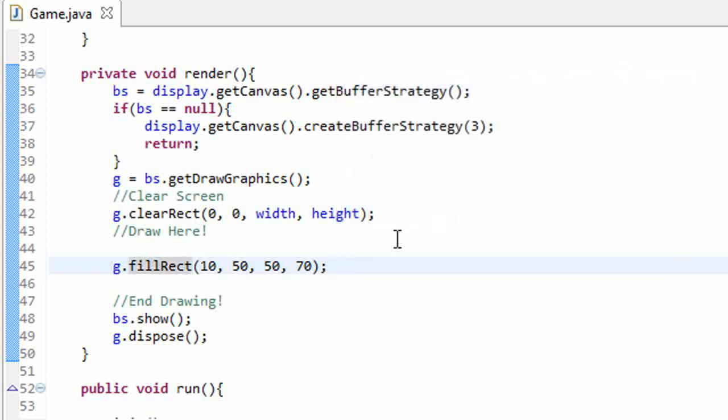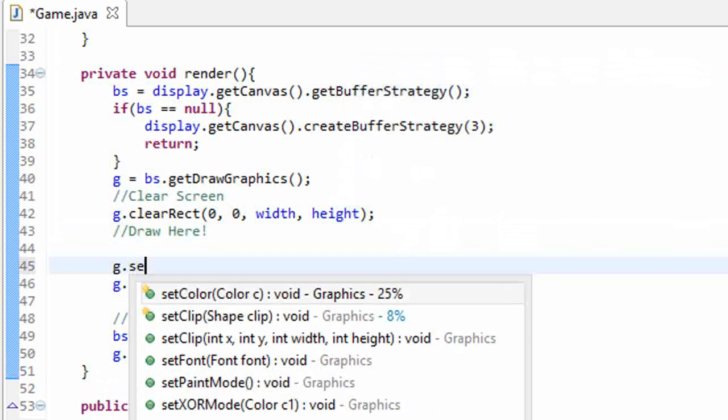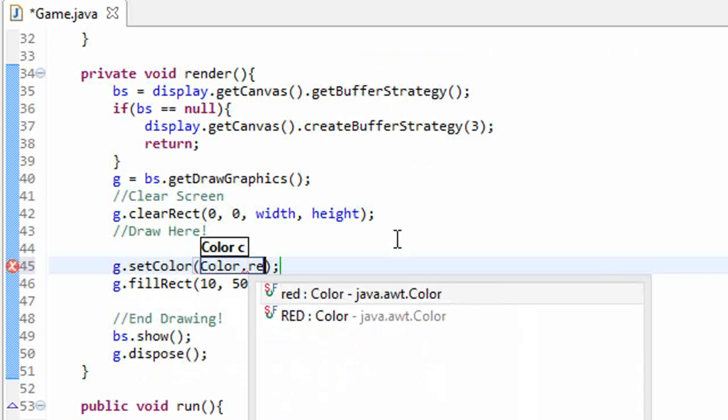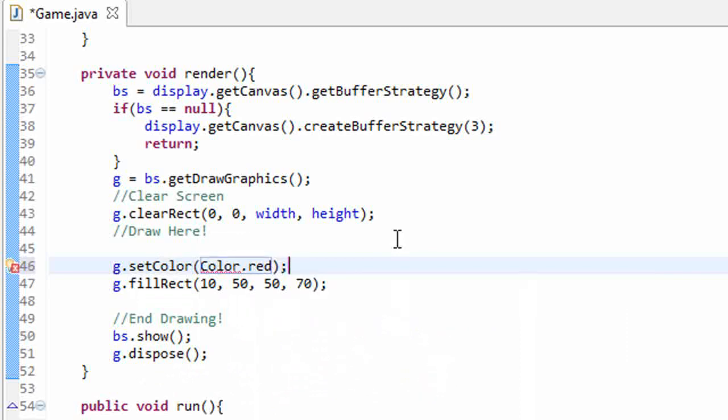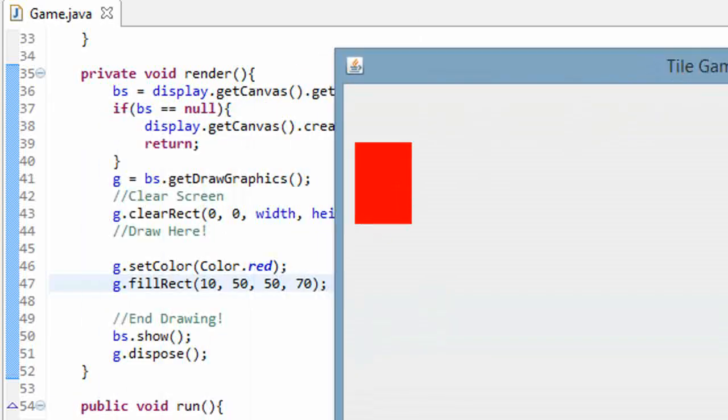Well, the graphics object offers a really simple way to set the color. We do g.setColor, and then we pass in the color that we want. So we're going to do Color.red, for instance, and make sure you import the Color class. There we go. So what this line right here says to Java is, all right, every single thing that I draw after this line of code should be in the color red. That means this rectangle will be filled with the color red. So if we go ahead and run this here, our rectangle is now red.